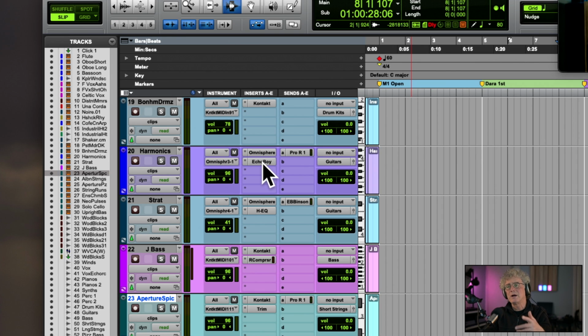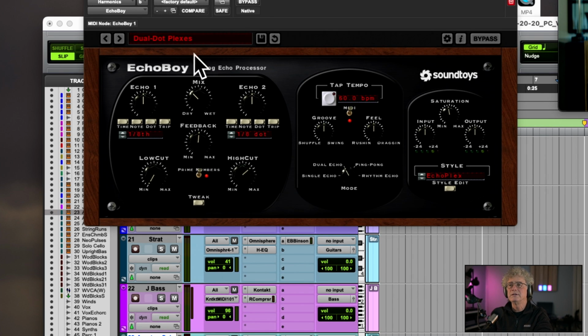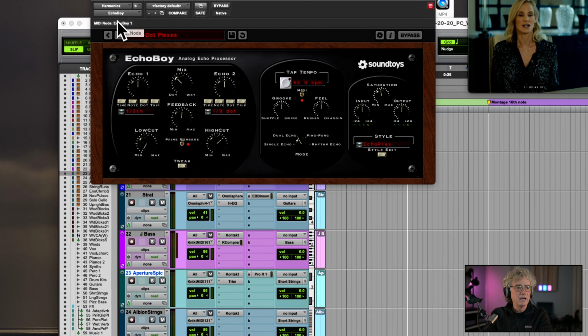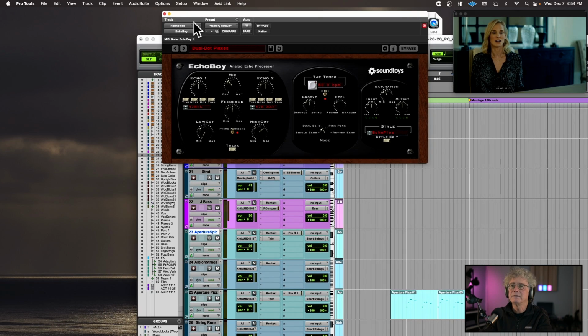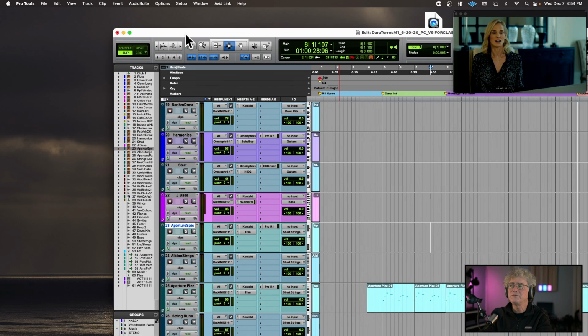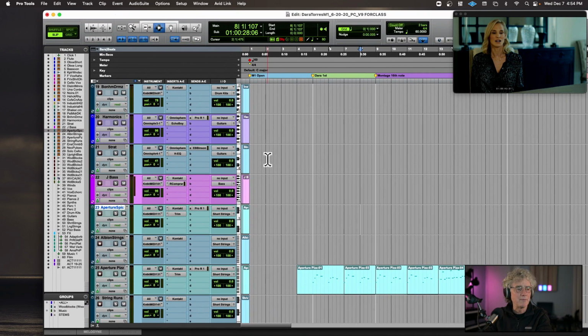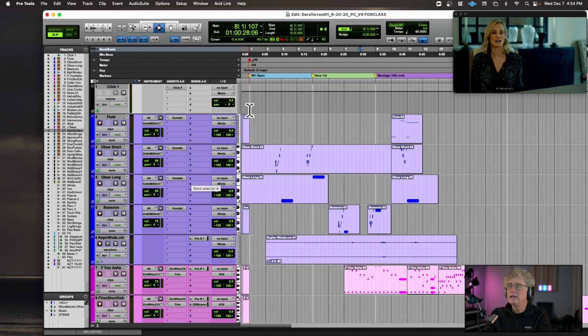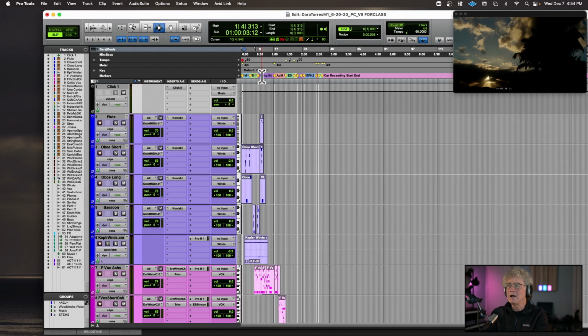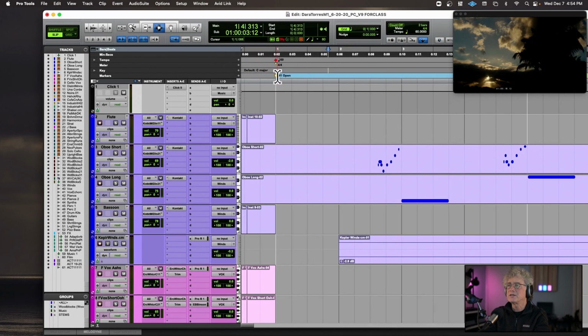Well, working this way, this is a delay, an echo plugin. I sometimes put these right inside the track because it's an effect that's going to be used all the time on that particular track. And then you'll notice up here, I've got my markers, all set up.